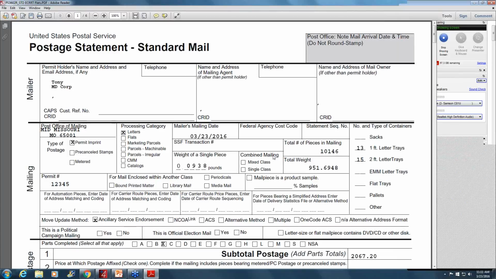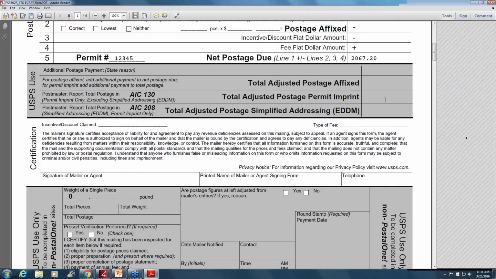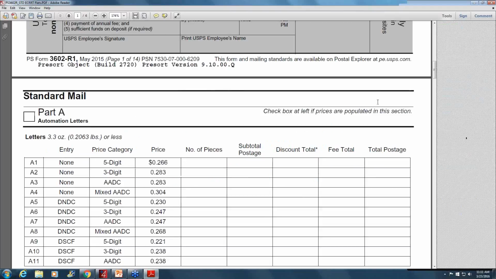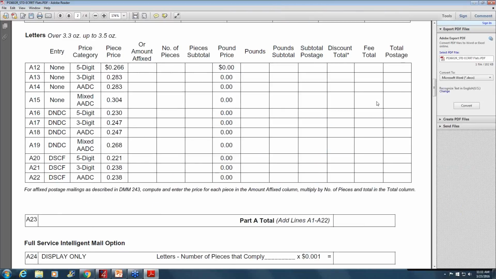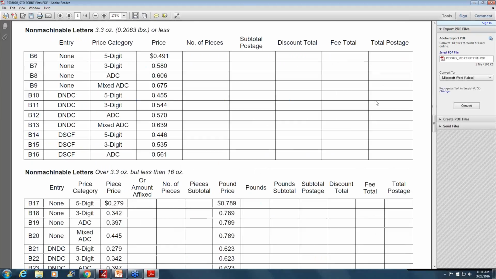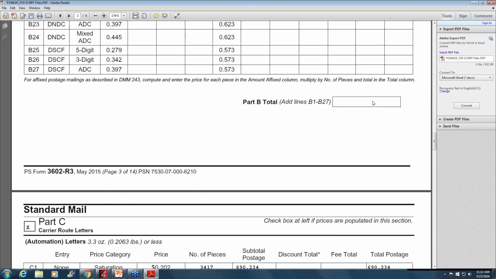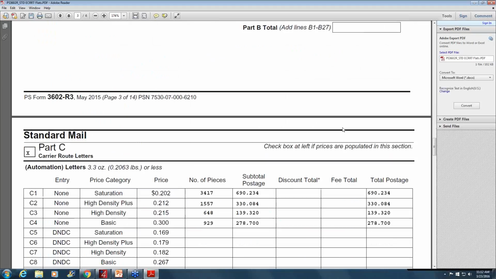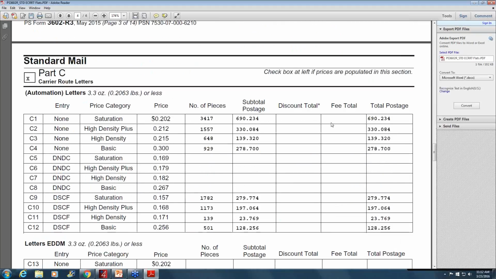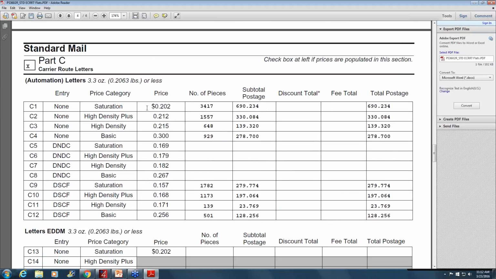And again, the first page of the report is the totals, but if you scroll down to the lower pages, you'll see the per piece rates. These are automation categories, but saturation and high density are all enhanced carrier route categories. So part C for carrier route letters, you can see 20 cents saturation for the pieces with no discount, but the pieces that qualified for the SCF have gone down now to 15 cents. So a substantial discount even over the lowest possible rates of saturation.